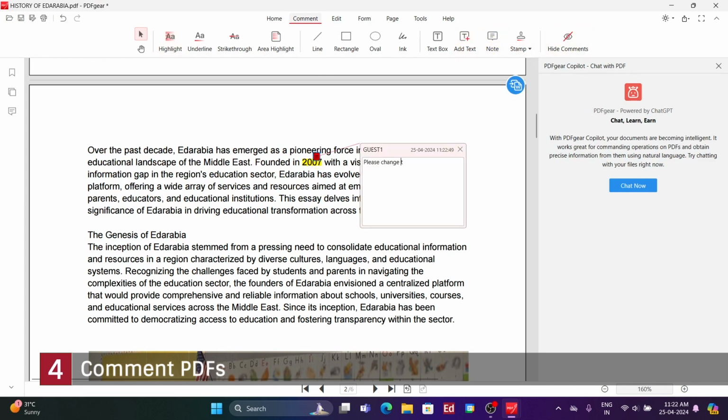Now that I've entered my note, I can close it. I'll position the note directly over 2007 so it's easily noticeable. Clicking on the icon reveals the note for the publisher to see.